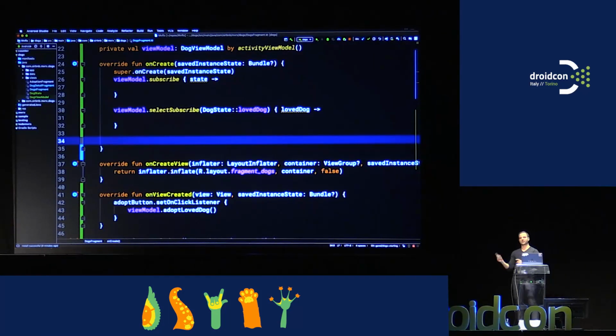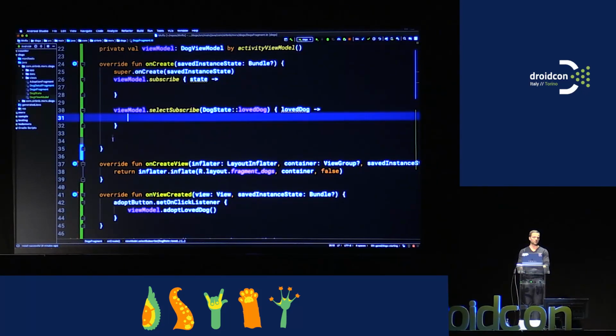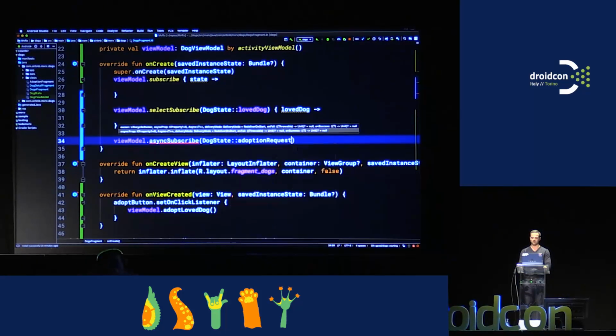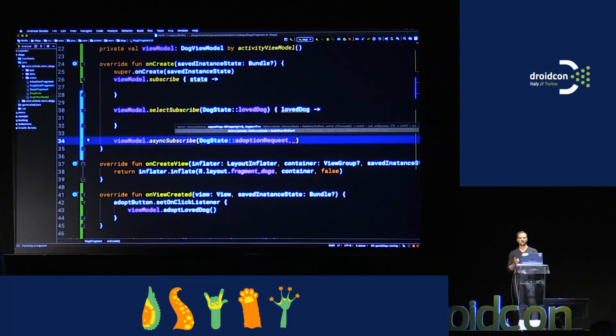Remember, we want to navigate to the adoption fragment as soon as that request is successful. So instead of checking for the type up here, Mavericks makes that easy. So we're going to say viewModel.asyncSubscribe. And this is a special version of subscribe that's specifically geared towards making these async operations easier. So we do dog state.adoptionRequest. Now there's two optional parameters, one for onSuccess and one for onError.